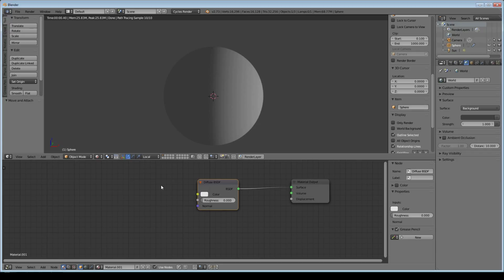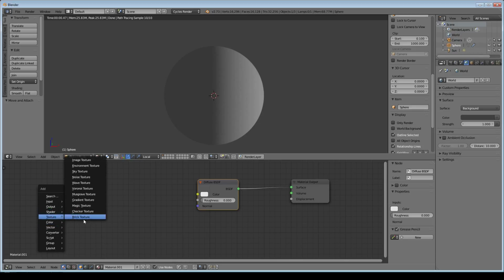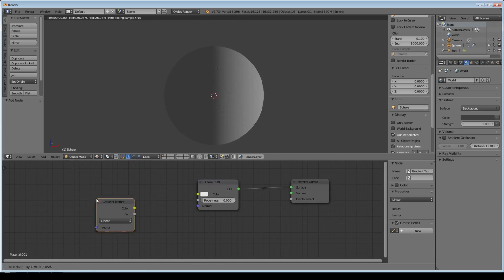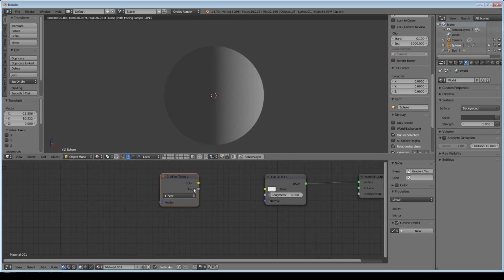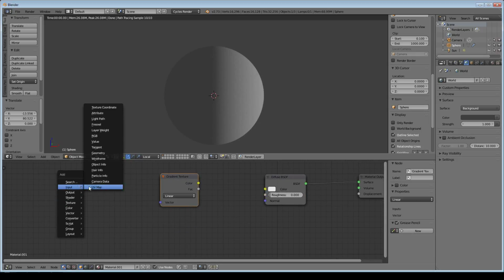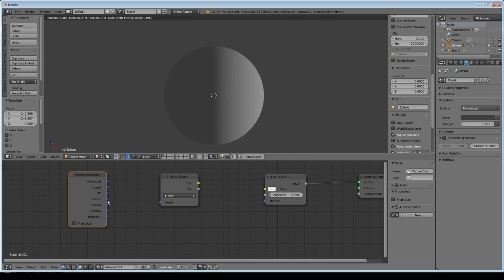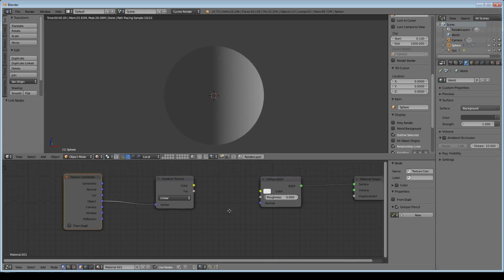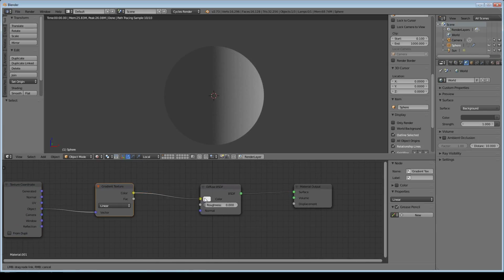I'm going to show you how to set up what actually controls the mix before I add the Earth textures. The way to control the mix is really simple. Just go to texture, gradient texture, linear gradient, and then input the texture coordinate object into the vector. And we take that color and plug it in there.